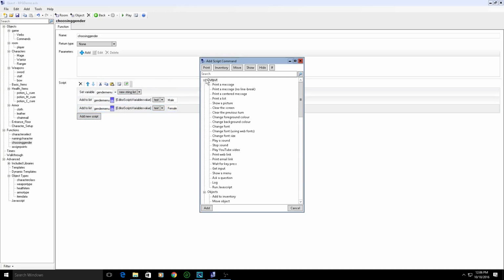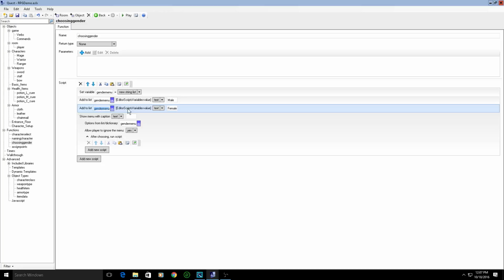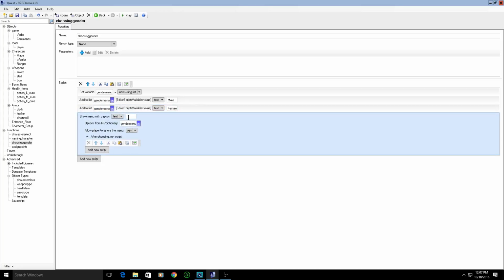Well, how do we get it to show? We add a new script, go to output, show a menu, and options from list, we're going to call that gender menu. So Control V if you still got it. If not, you know, grab it from one of these or just type it out. I like to do copy and pasting because it really ensures that you're getting the same naming convention.